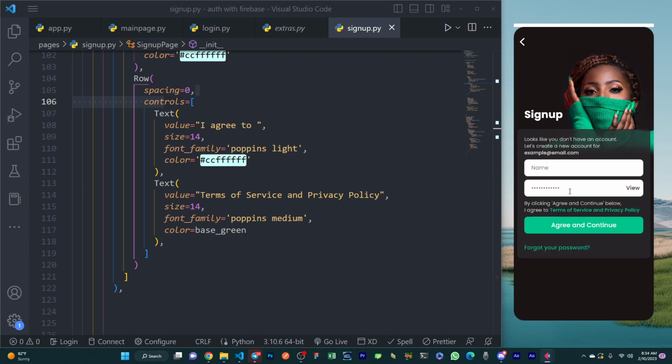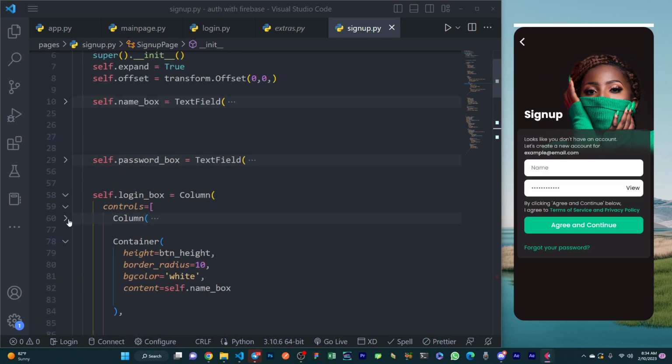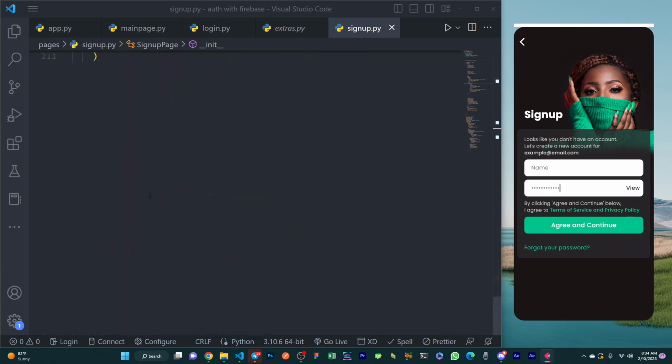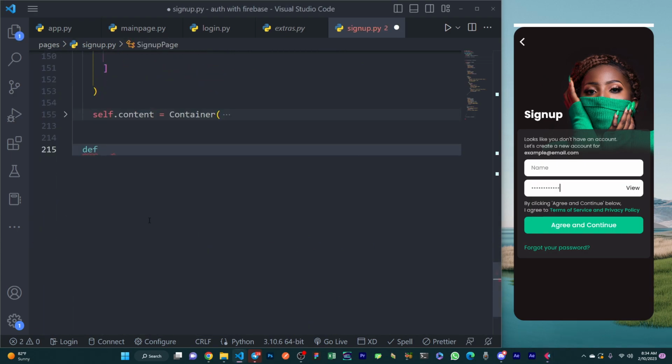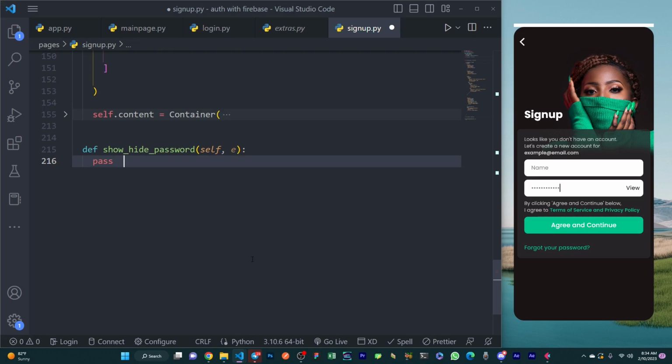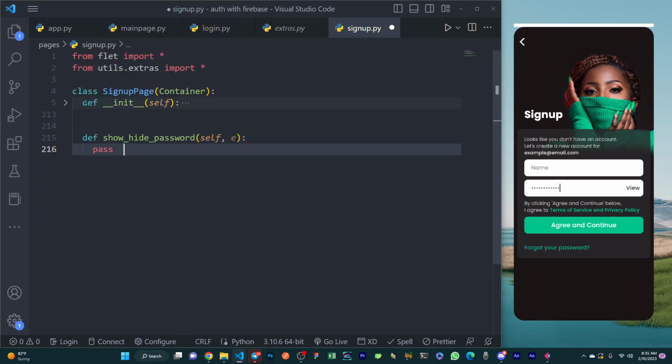When you click on it, it should show this, and then when you click again, it should hide it, and then change the text to hide as well. So to do that, I'm just going to go down there and create my function. So now you can see I have this function here. You should check the alignment so that you should know that this should follow the constructor function.